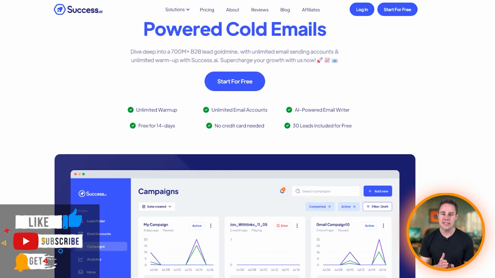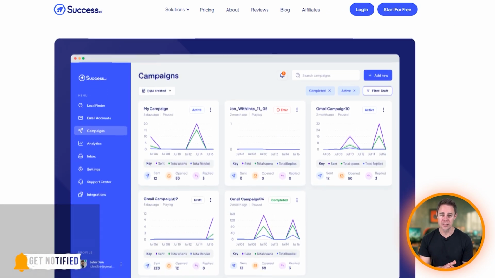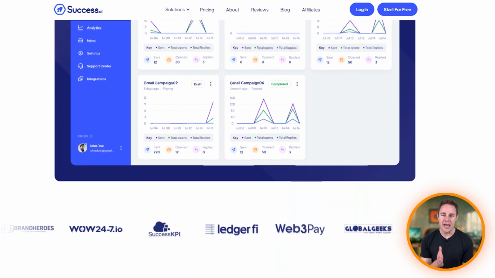And remember that LinkedIn Sales Navigator is just one tool in your sales arsenal, so keep exploring and refining your strategies.